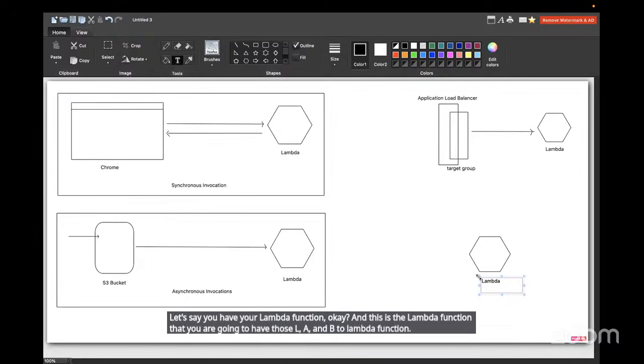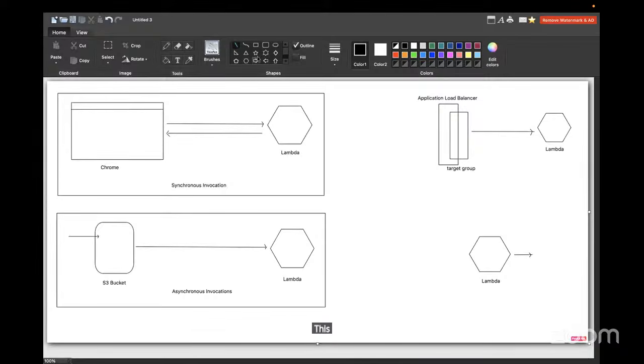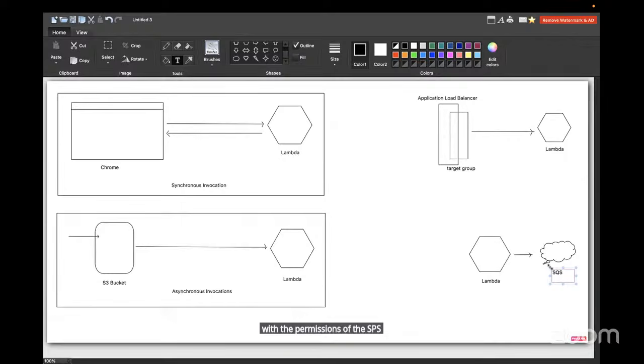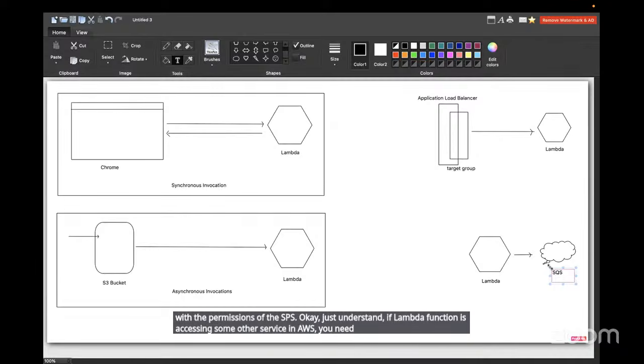Suppose this Lambda function is accessing something here. The Lambda function is accessing the SQS queue, as we have just seen. This is an SQS queue. If the Lambda function is accessing the SQS queue, you need to update the IAM role that is attached to the Lambda function with the SQS permissions. Just understand, if the Lambda function is accessing some other service in AWS, you need to update the IAM role attached to this Lambda function in order to access it, the SQS queue in this case.